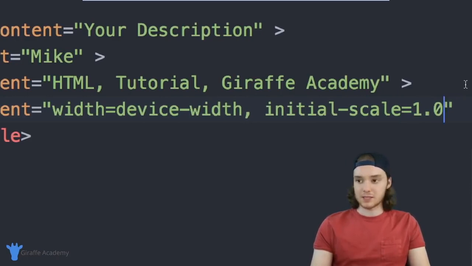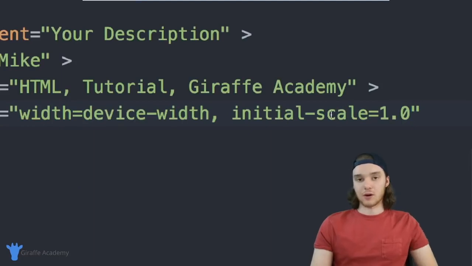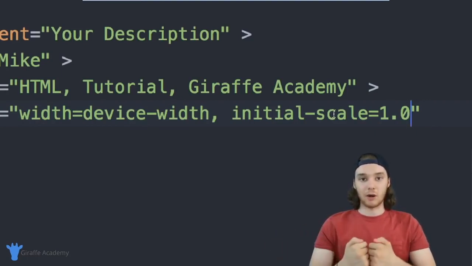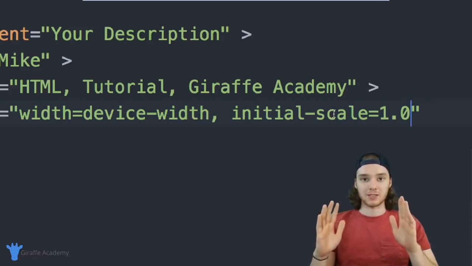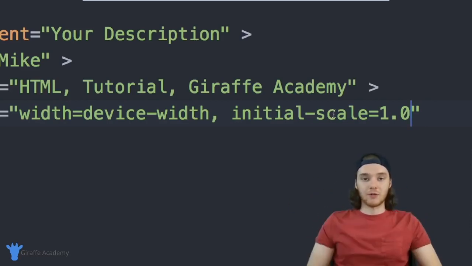This is something that you might see in HTML files if you're looking at them. And basically what this does is it controls how your website is displayed on different devices. If you didn't have this in here and you went to look at your website on a mobile device, then the website would just display as it would on a desktop. So it would display really zoomed out and really far away.